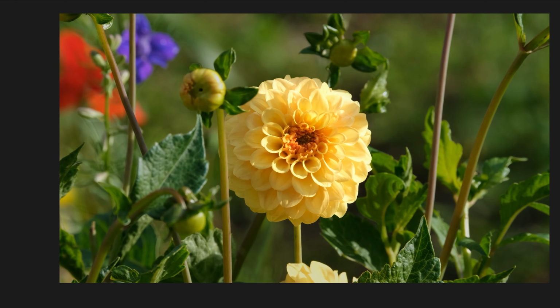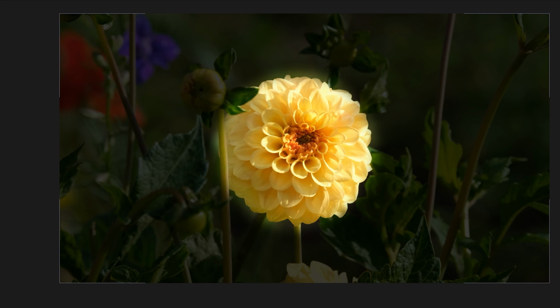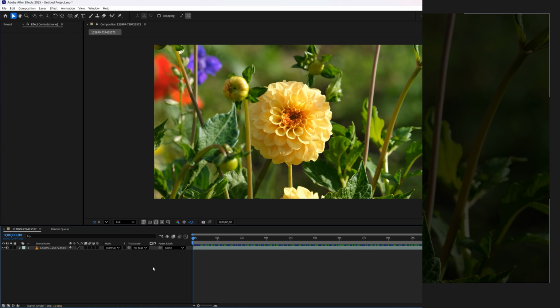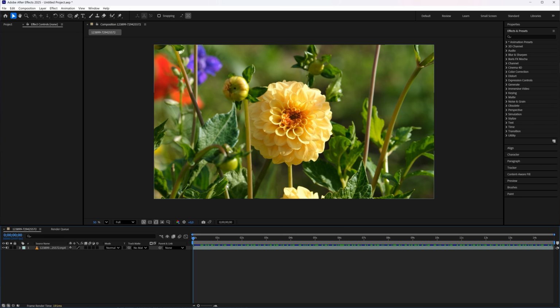In this tutorial, we're going to take a look at how you can highlight objects in Adobe After Effects. So I have my video here and I want to highlight this flower.